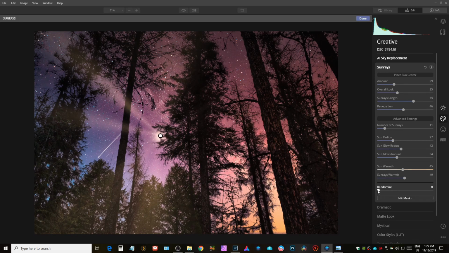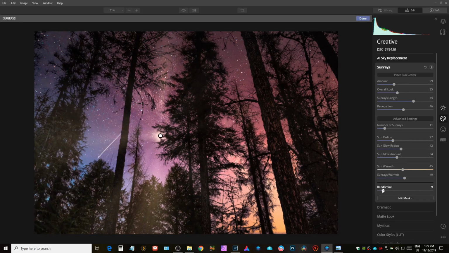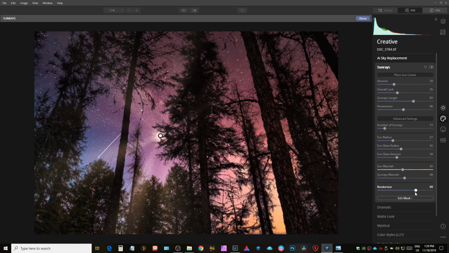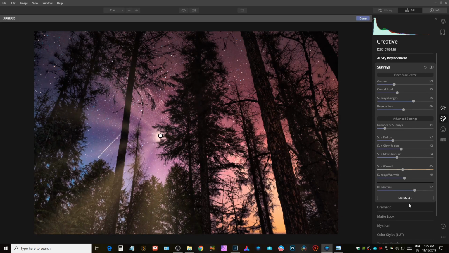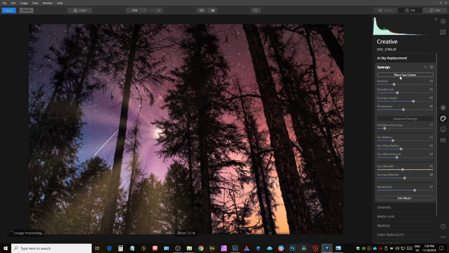Then we can click on randomize and choose another look here if we want. Let's see, what's something I'd be happy with here? Ooh, there, I kind of like that. OK. Click on Place on Center to get rid of it, and there we have it. We have a moon in our night scene now.